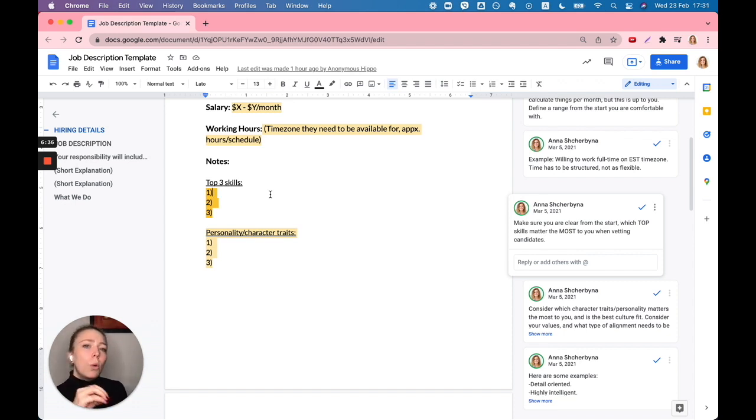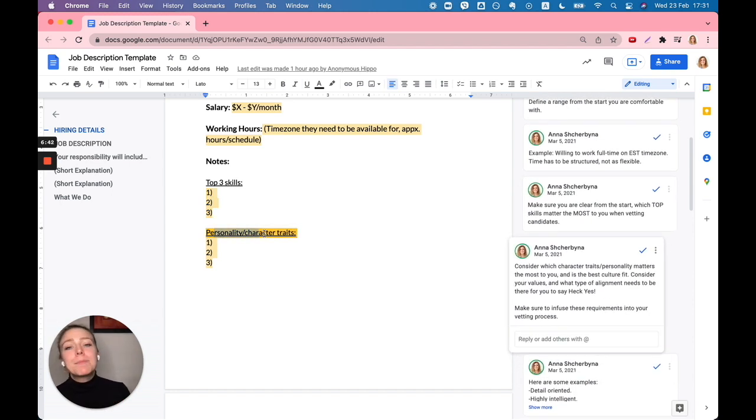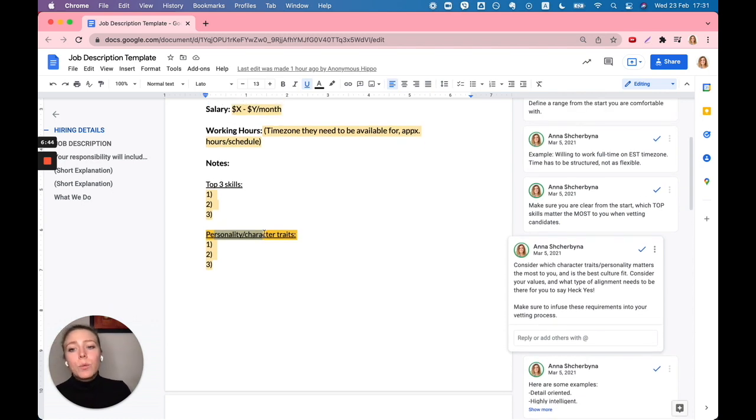Really take the time to consider what is it that will make this an ideal candidate. What are the top 3 skills you'd like to focus on? And then finally is personality and character. So again, this list can go on and on. You don't have to stick to just three things, but one of my notes is consider which character traits and personality matter the most to you. Who is going to be the best culture fit? What are the type of traits they're going to have? Obviously consider your values. What type of alignment needs to be there for you to say, heck yes, this is the person for me.